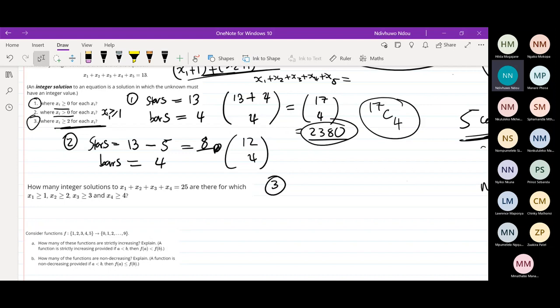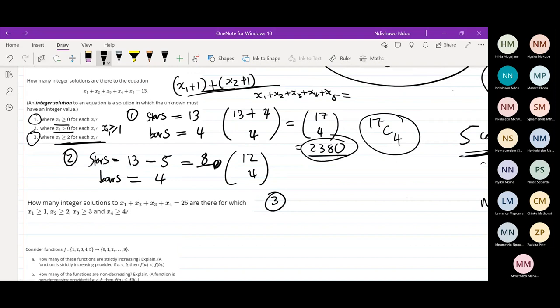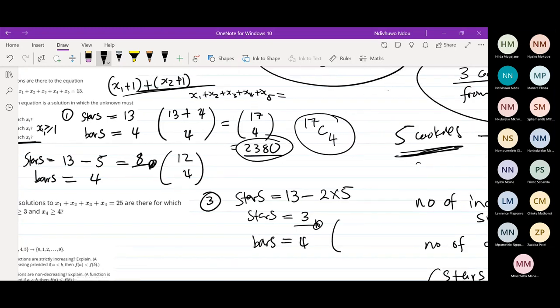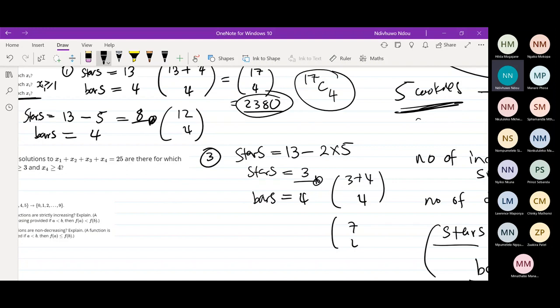Can I give you an answer, please? Yes, please. I have 35. The question says xi is greater than or equal to 2 for each xi, meaning every x must have at least 2 stars. So from the 13 stars that we had, we subtract 2 for each x, which is 2, 4, 6, 8, 10. So it's 13 stars minus 10 stars, which is equal to 3 stars. So the total is 3 stars plus 4 bars choose 4 bars, which is 7 choose 4, which is 35.